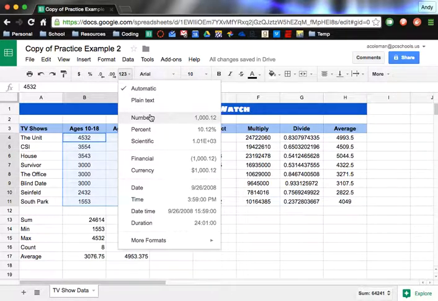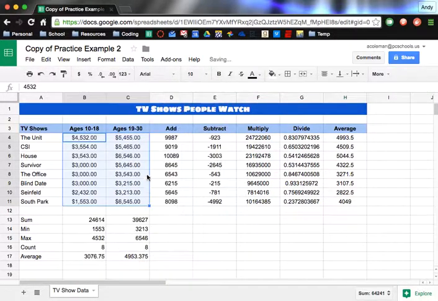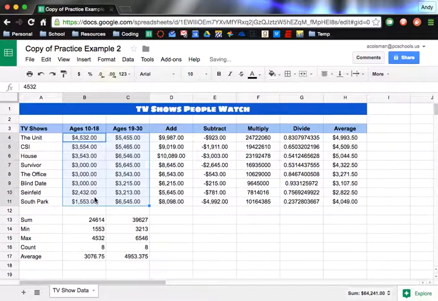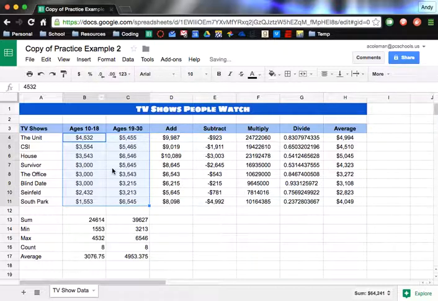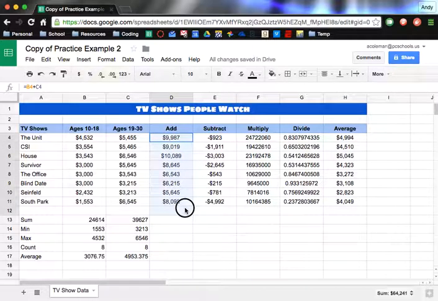We've got plain text, number, percent, scientific, financial, currency, all these different choices in here. So let's choose currency. By default, there's 2 decimal places to currency, but we don't have any cents, so let's get rid of them. Right here we have decrease and increase decimal places, so let's decrease it by 2, so now it's just plain. And notice, because these are formulas, they are linked and they have turned into currency as well, but we're actually going to change those.